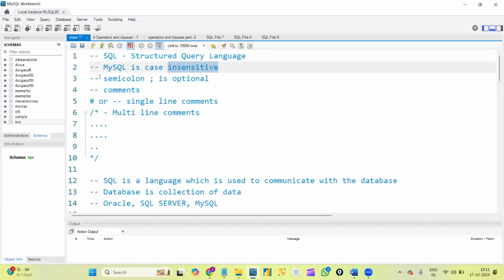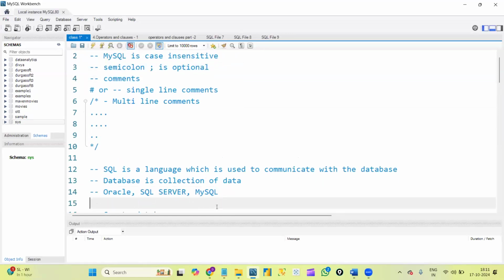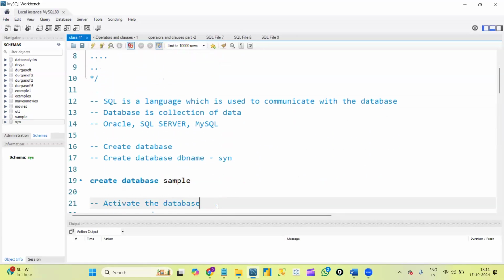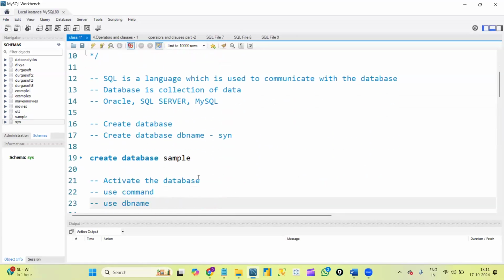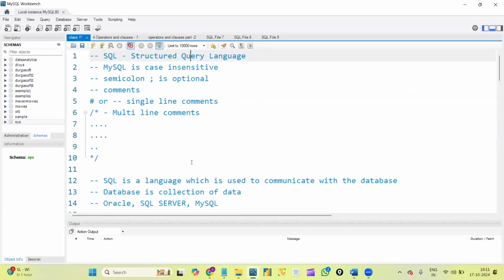And especially in MySQL, the semicolon is optional. Previously in Oracle SQL or Microsoft SQL, that is SQL Server, we used to write a semicolon at the end, then only that would become the end of that statement, right? But here the semicolon is optional. If we use it, that is okay. If we don't use it, that is also okay.